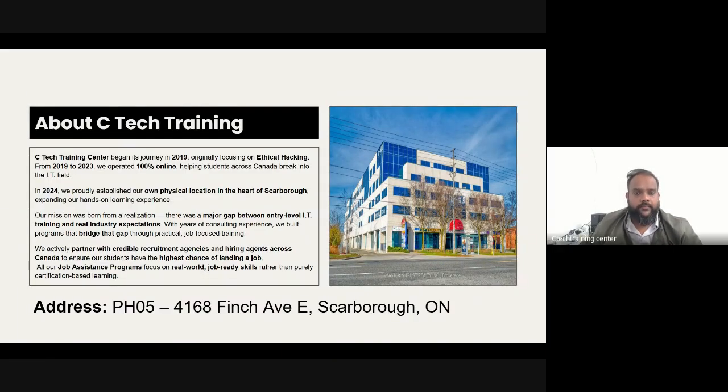Okay. But in 2024, we actually got our physical place at 4168 Finch Ave E, Penthouse 05. This is our physical location from 2024 going forward indefinitely, right? But we currently specialize in putting people in entry-level roles, and our success rate has been anywhere from 60 to 75, 80%.